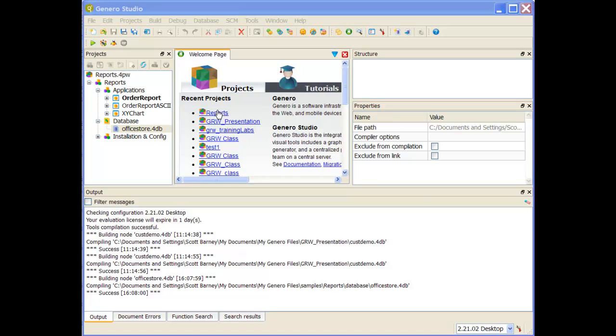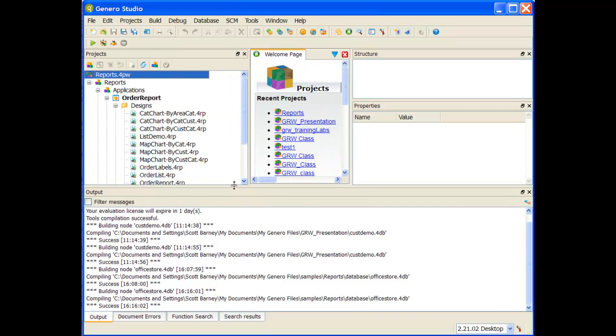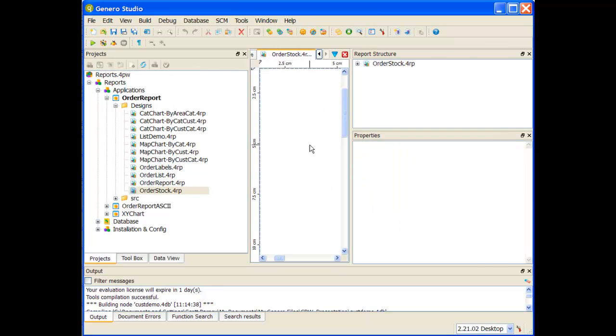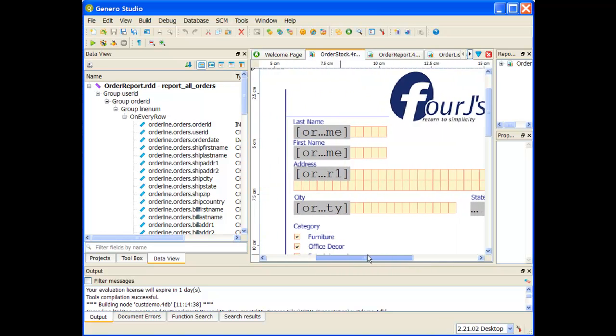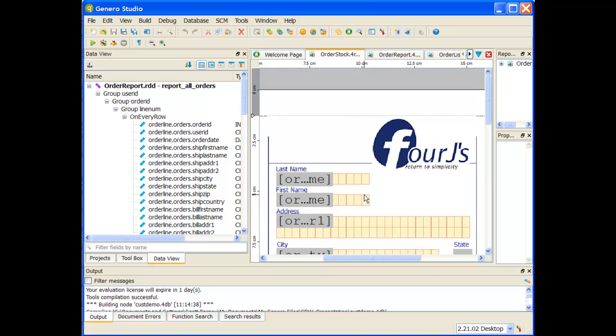If you open up the reports demo application that was provided with the installation of the report writer, and we go down and look at designs, one of the report designs that we have is a report called the order stock.4rp. Underneath the order stock.4rp, we see that we have a form, and it's on this form that fields have been placed.